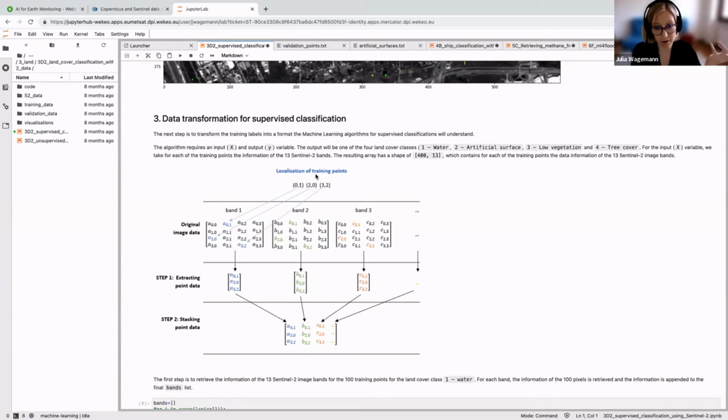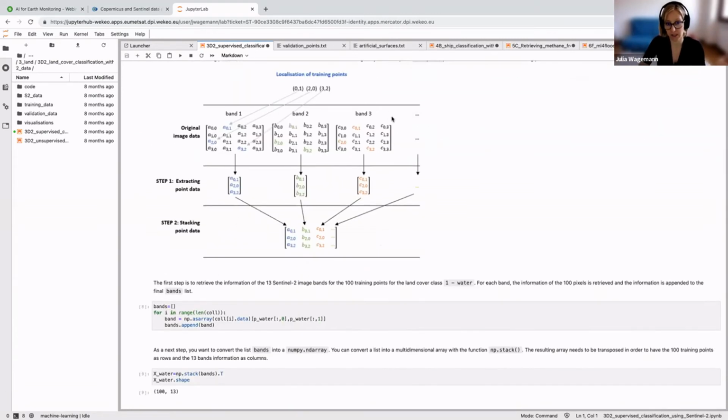And then the resulting array has a shape of 400 times 13, which contains, for each of the training points of the four land cover classes, the data information of the 13 Sentinel-2 image bands. And this is also here a figure that indicates the example and the transformation process.